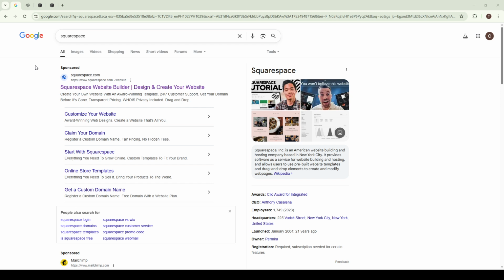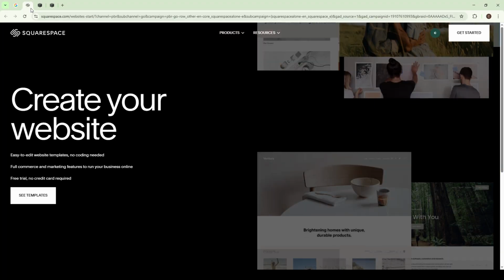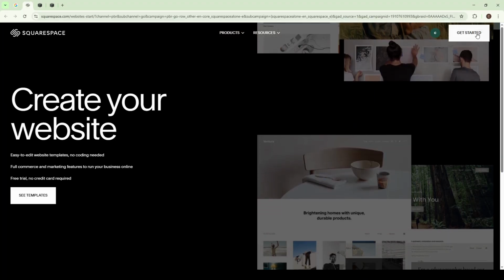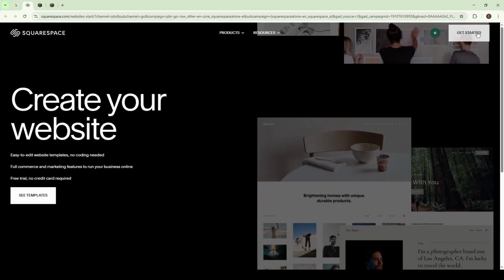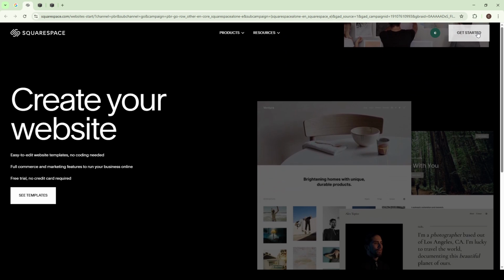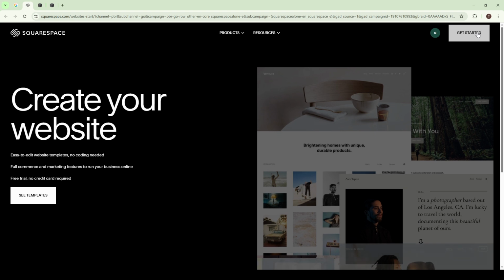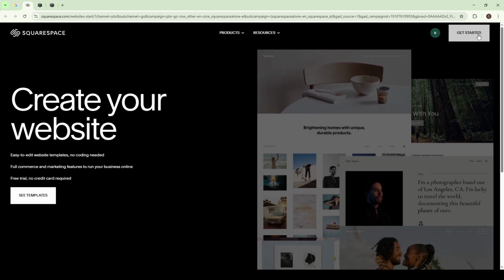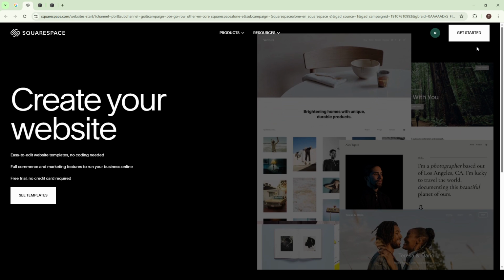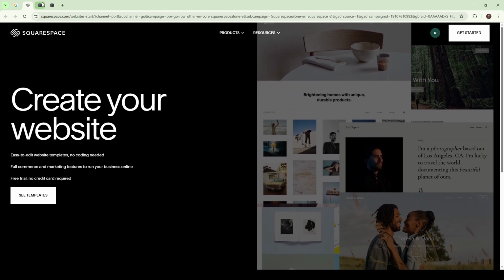Let's dive right in. First things first, you're going to want to navigate to the Squarespace platform. Open your internet browser and go to www.squarespace.com. Once you're there, log into your Squarespace account by entering your email and password. This will take you to your dashboard, the central hub where you manage your website.